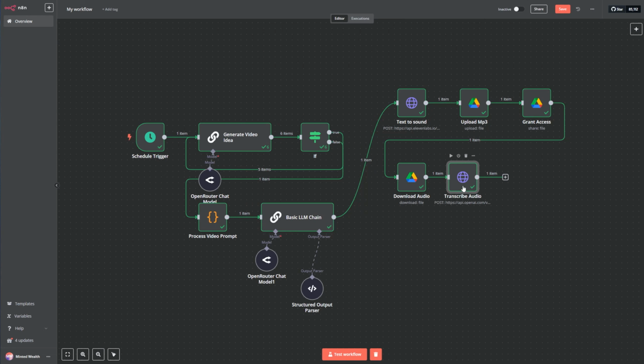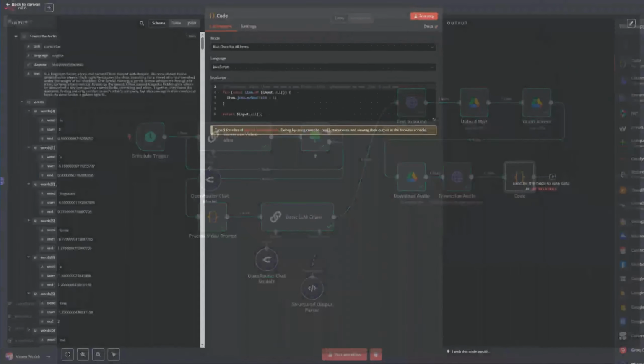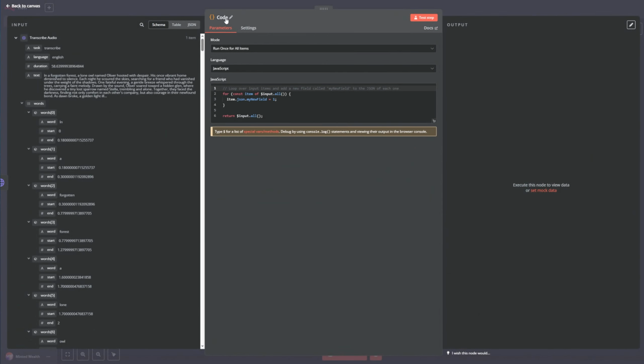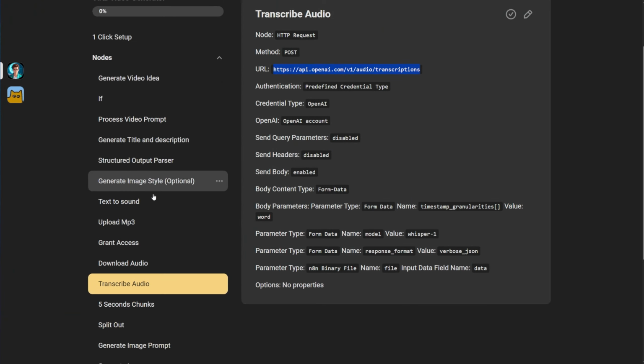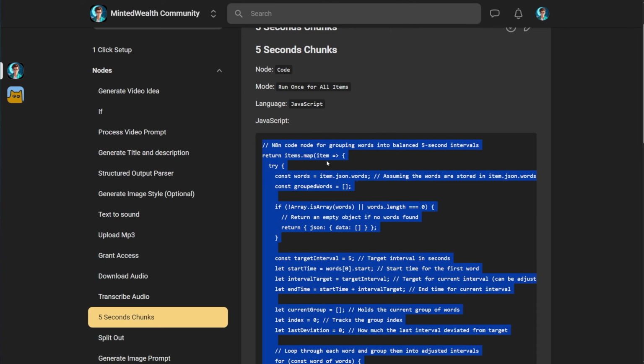But first, we have to generate the images for the video. To do this, we are going to create a code node like this one, and let's call it 5-second chunks. It will run once for all items, and for the code, let's go to 5-second chunks and copy the code.